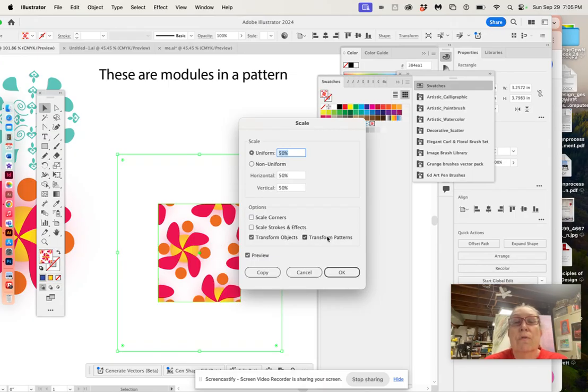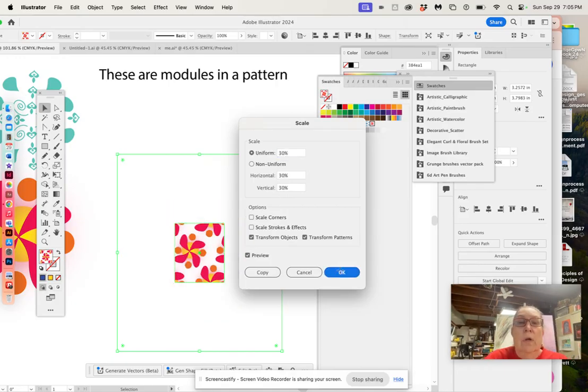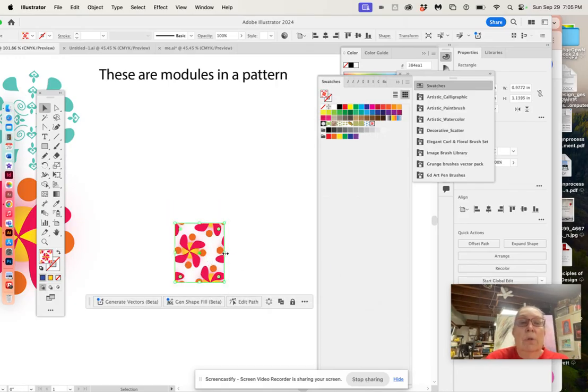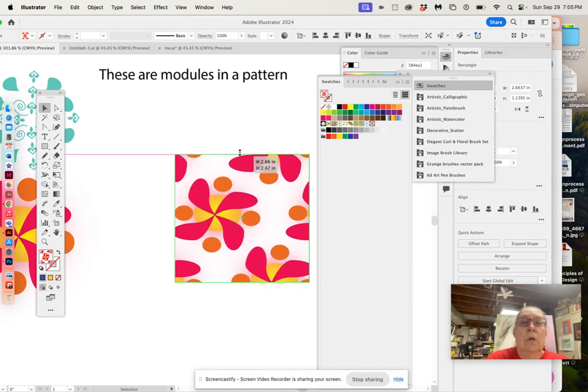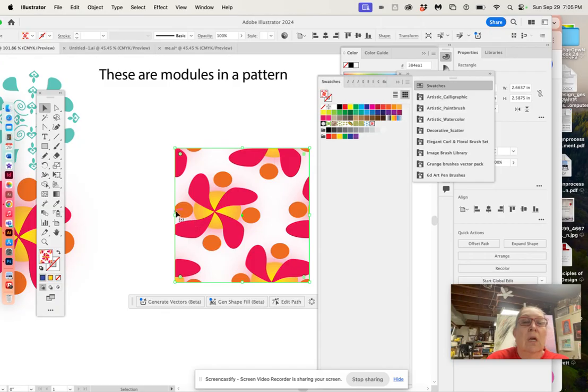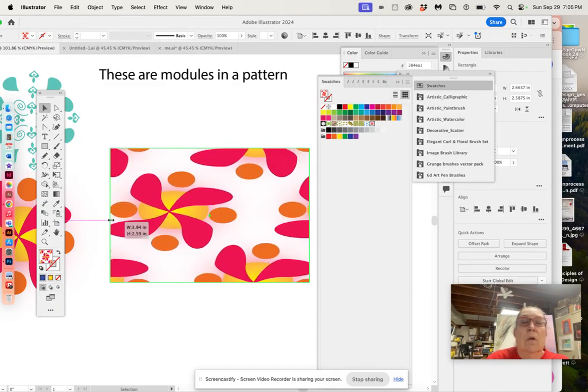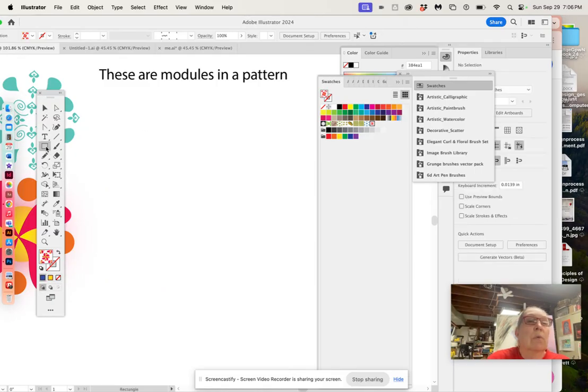So make sure you've checked down here patterns, because if you don't check the pattern, it won't go smaller. And I want to make that smaller. Let me make it 30%. And see, they'll get smaller, but then I can make my rectangle bigger now. Oops. I should have held my Shift key. I'm going to try this over again, because that did not do what I wanted it to.